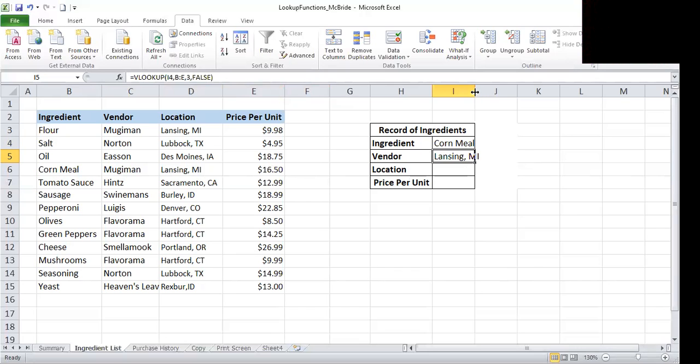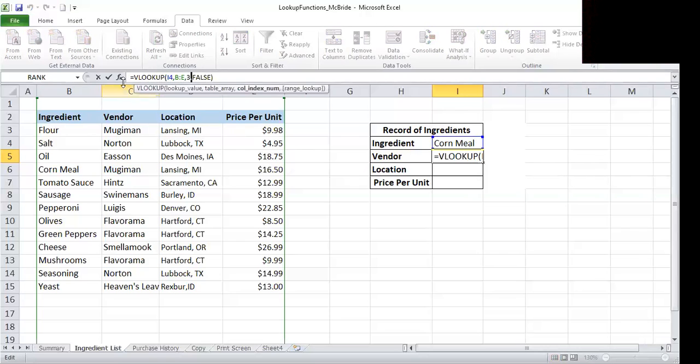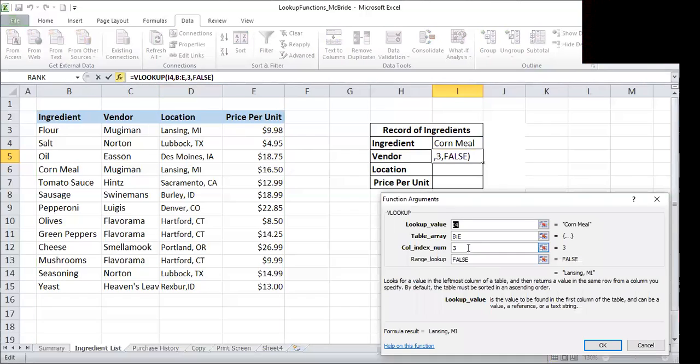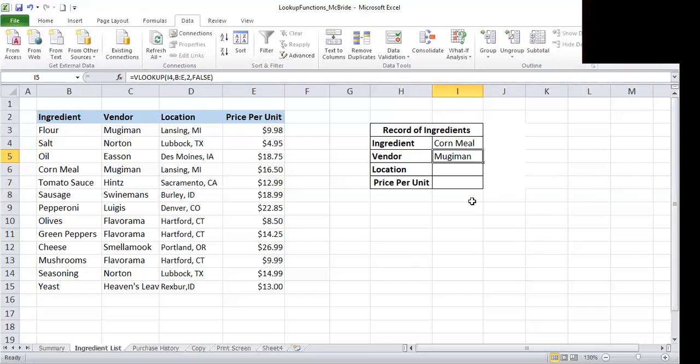But that's how you do it. It's fast. Since this is a vendor, you need to go back to number 2. Click 2 here. And I think that's it.